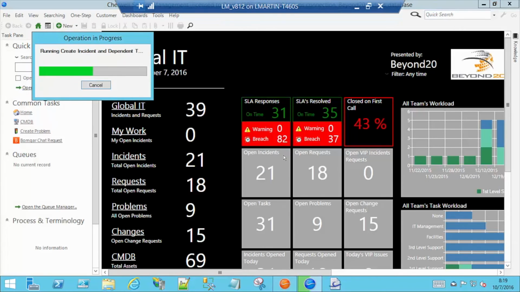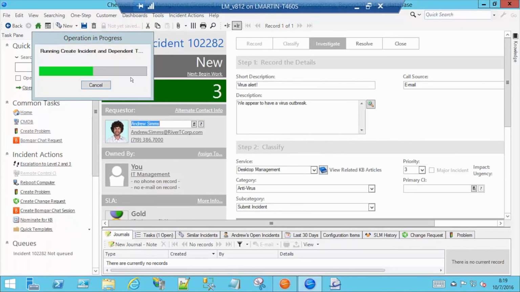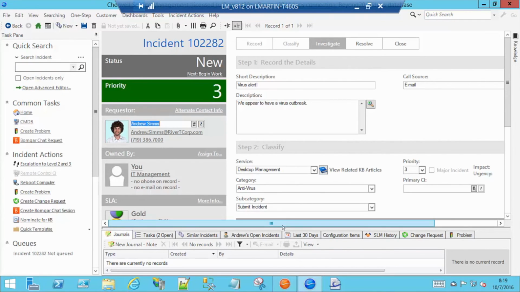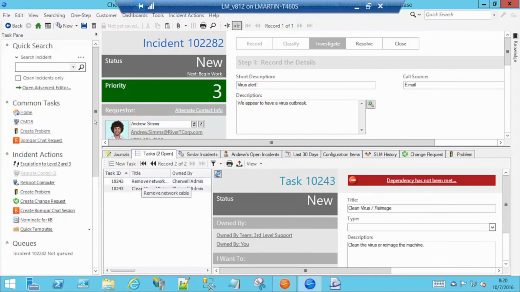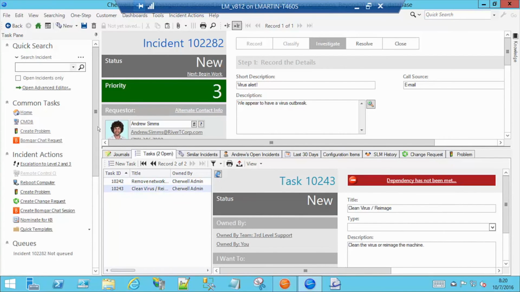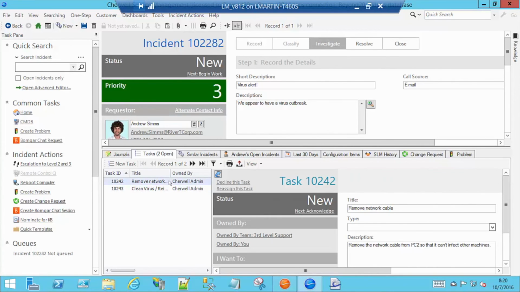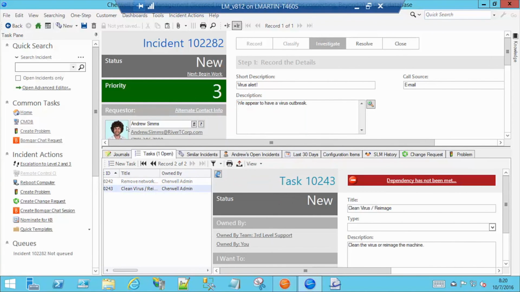When we run it, notice I'm on my global dashboard. We now have a new incident, and we have 2 open tasks. So we can go ahead and start this task, work it, complete it, etc. But notice on this task, the dependency has not been met. In order for us to work on the second task, we have to actually process this one, take it to closed, and we have to wait a few minutes for our automation process to run.